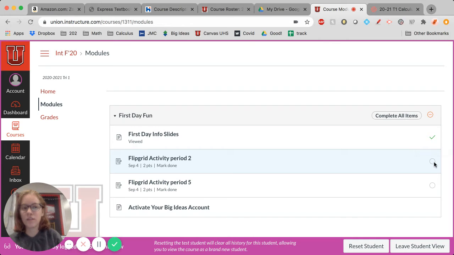Well, actually, I can just click it here. Must mark it as done. So you have to click in it. Okay. And then once you view this page, then you'll also get a green check mark. And that's just to help you determine what you have done and what you still need to get done.